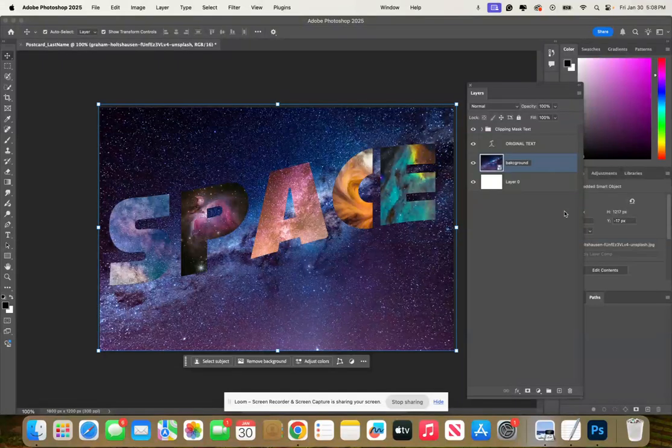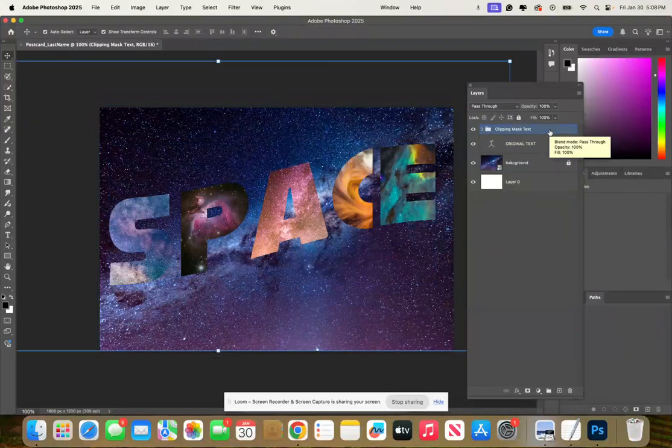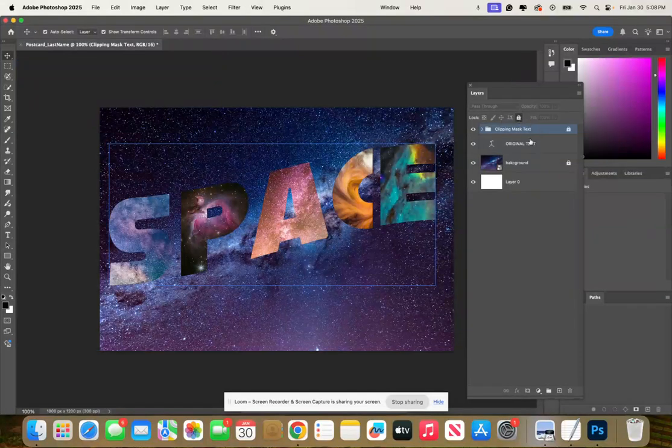And you might be thinking, this is a little busy. Well, I have a couple of different ways that we can make our text pop. So for starters, let's lock this background layer. So on the background layer, come up and press the lock. Let me lock my clipping masks as well. So on the clipping mask layer, come up and press the lock.